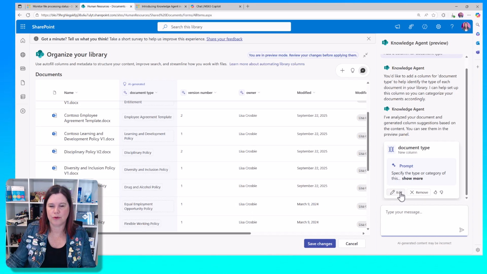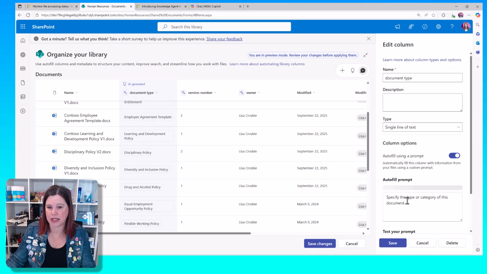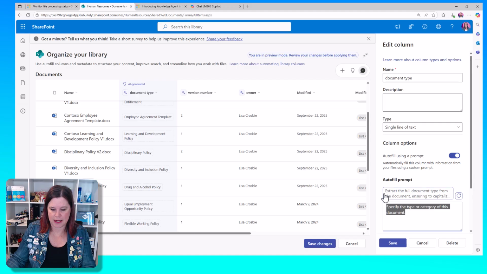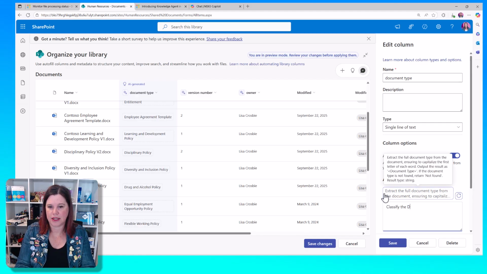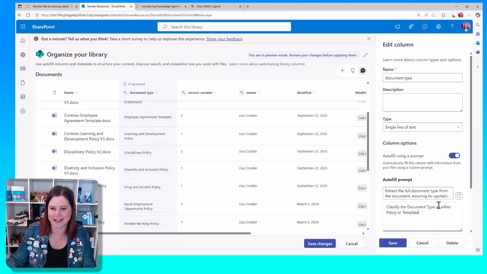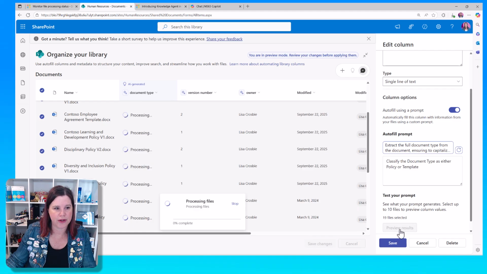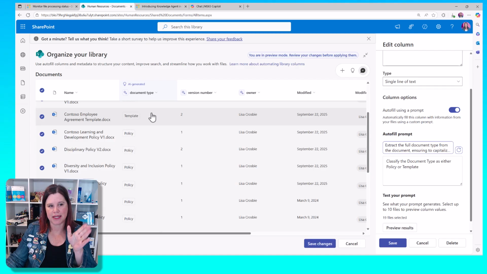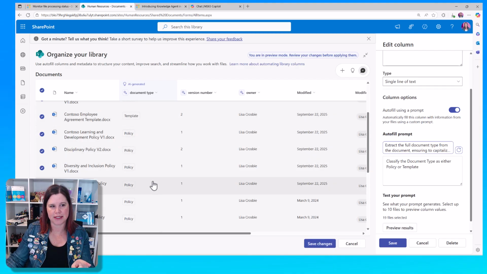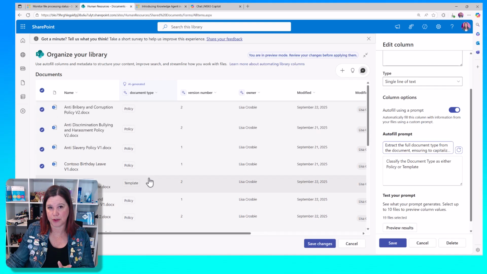What I can do is either start again, but you've also got the option in here to edit this. So what we're going to do is say, classify the document type as either policy or template. Notice that I'm using the capital letters here. And then what I want to do is test to see if that makes a difference. So I can highlight all of these, preview the results, and I will have to fix that column name. But see how now it's coming up with template or policy, and it's actually able to decide between those things.